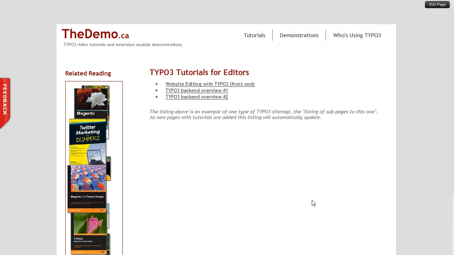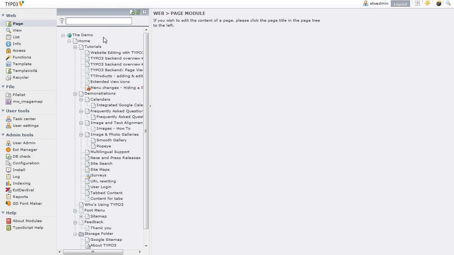So let's do that. To do this I need to log into the back end, and I'm already in the back end, so I'm just going to jump over to it here. Fairly common in the TYPO3 page trees is a section called foot menu, and it's in that section that you would define the pages that exist in the footer menu. This is one way footer menus are done. They can be done other ways as well.